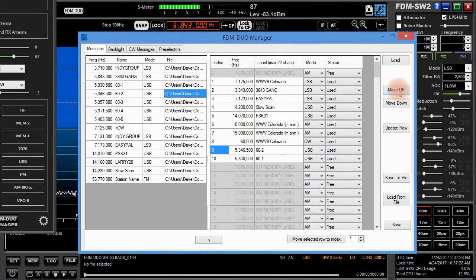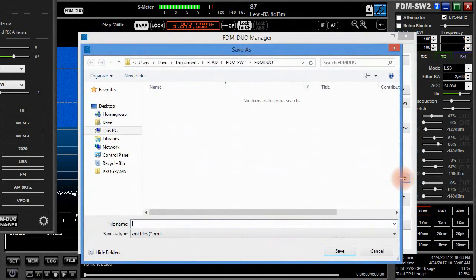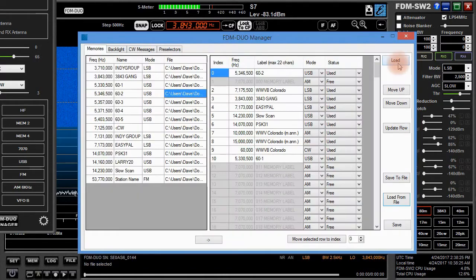If you have the desired memories transferred, but would like them in different memory locations, you can move a selected row up or down with the buttons on the right, or move a selected row to a particular row with the button below the box. You have an option to save present settings to a file or load from a file. The load button on the top right will reload the settings from the Duo, undoing any changes you have made. The save button on the lower right will save the changes you have made back to the Duo.